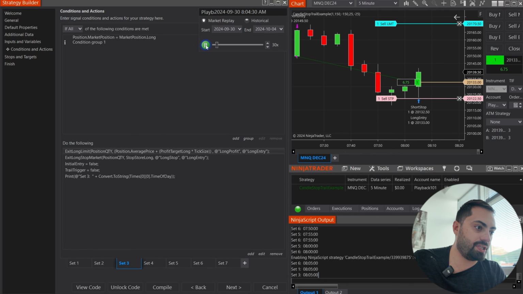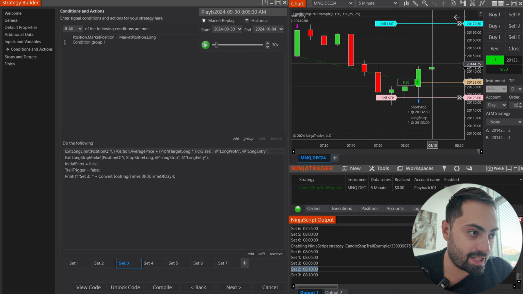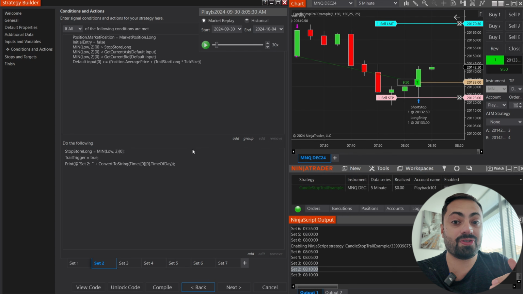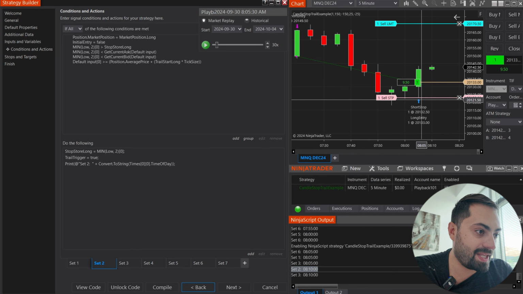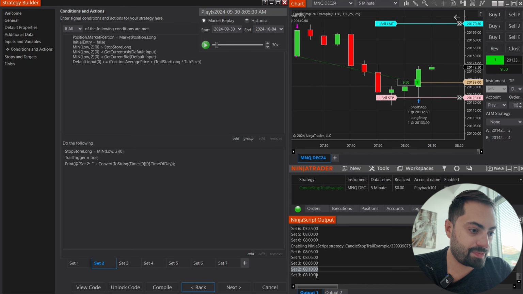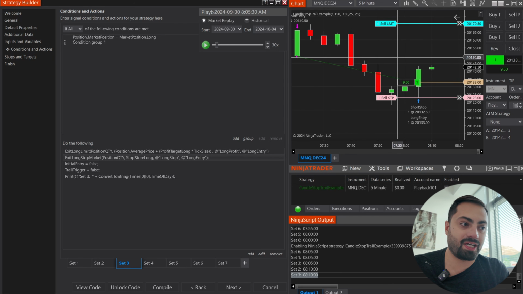So let's just hit play. All right, so there we saw it. As soon as it hit our trail target threshold, set number 2 got triggered. That is the conditions to start our trail stop. It moved our stop up to the lowest point of the previous 2 candles. So period 1, period 2. So that is set number 3 got triggered. So again, just sets our stops to where they're supposed to be. And now we're just waiting for new candles to form.